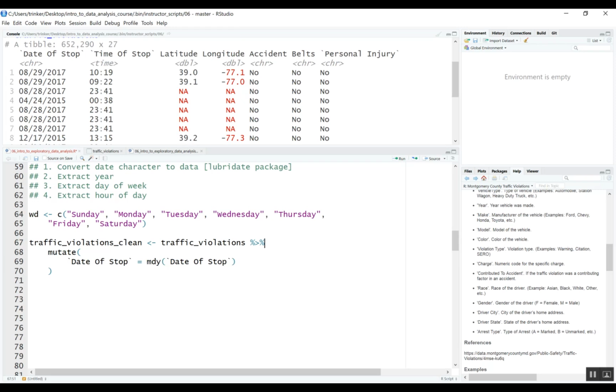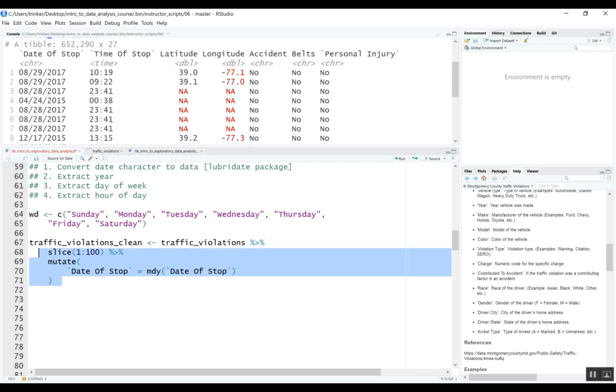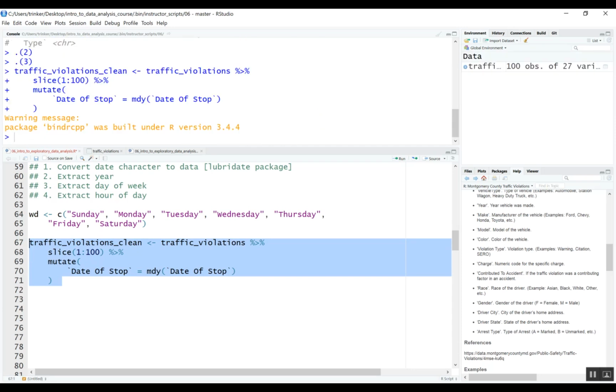So I'm actually going to go ahead and do something right now. I'm just going to take the first 100 rows, because this is a million rows. We don't want to work with that whole data set. We'll test it out on like 100 first before we start cleaning and do it to all of it. So I just threw in there a command called slice, and then I say grab 1 through 100. That means just grab the first 100 rows and then go on and mutate it.